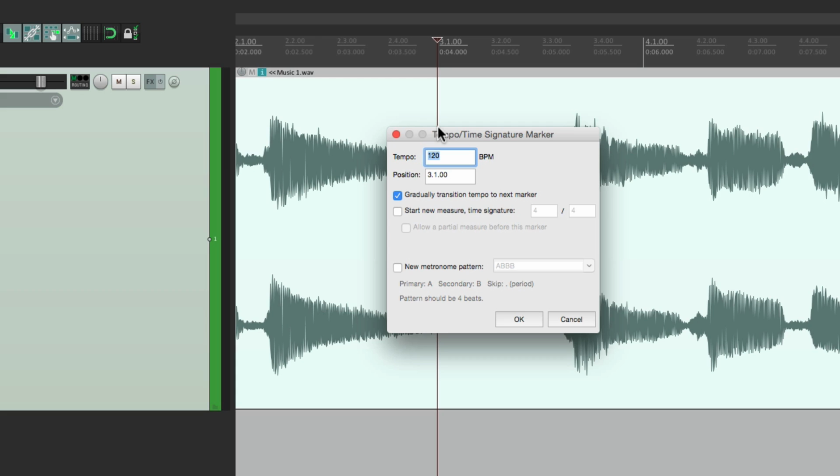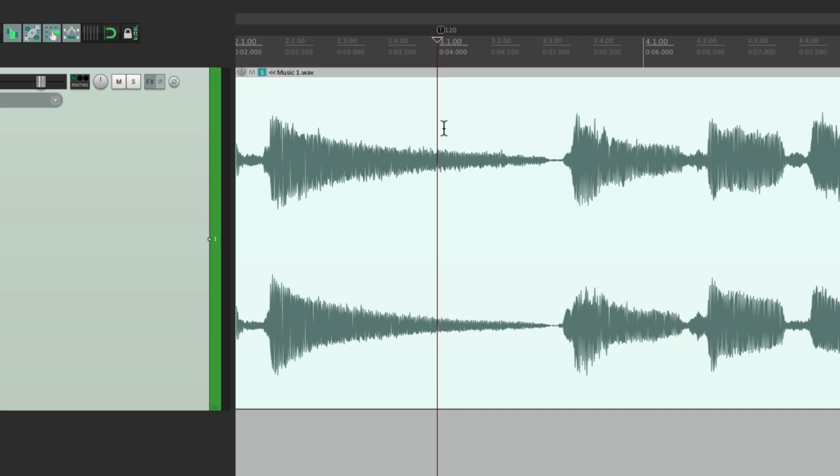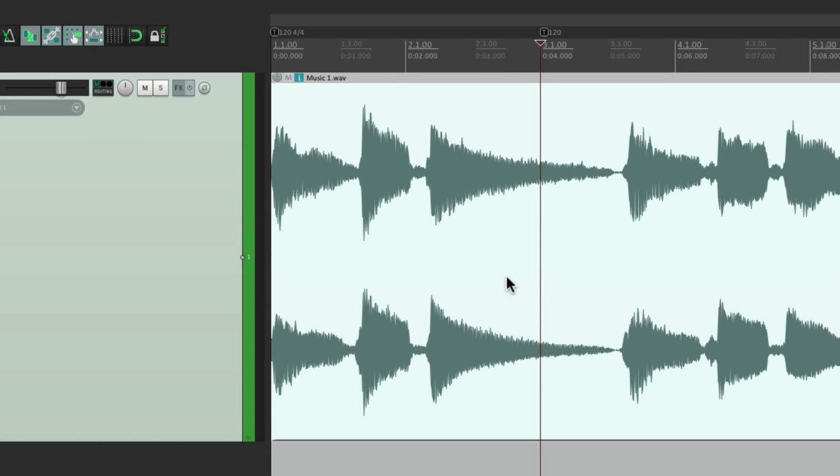Now, we don't need to worry about this tempo. We're not going to keep this marker. We're just going to use it to stretch our ruler. So just hit return, and let's zoom out and see what we did. Right over here, it's 120, and over here, it's 120.